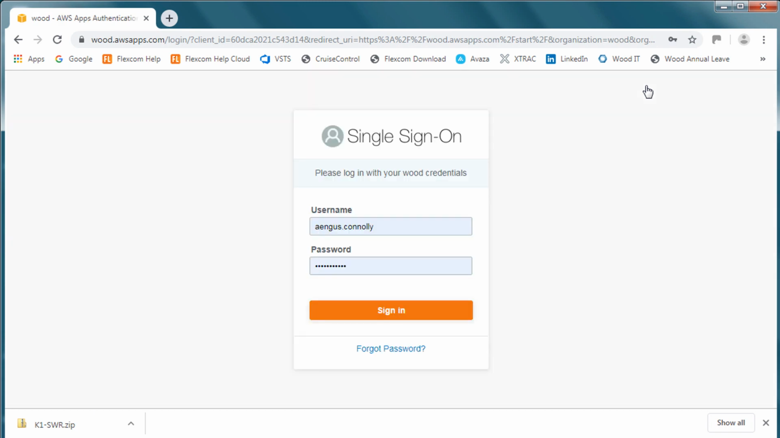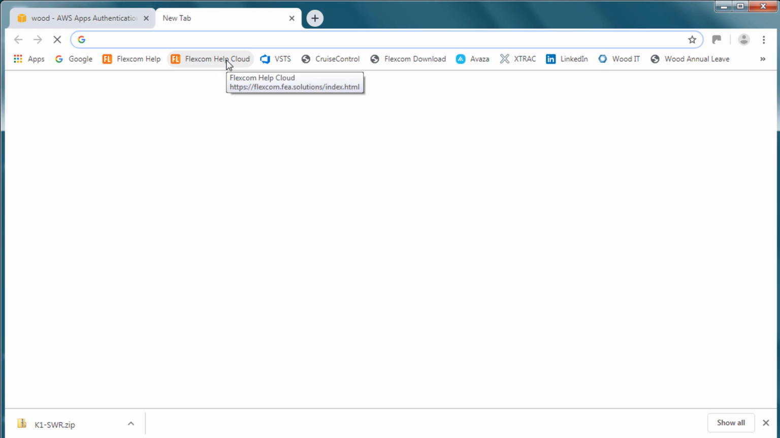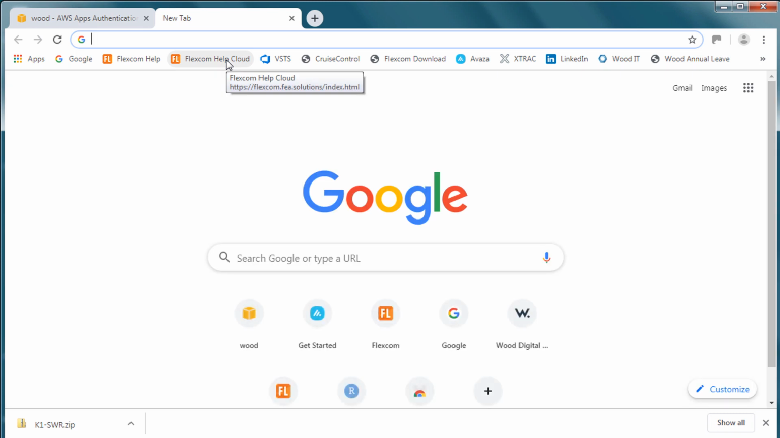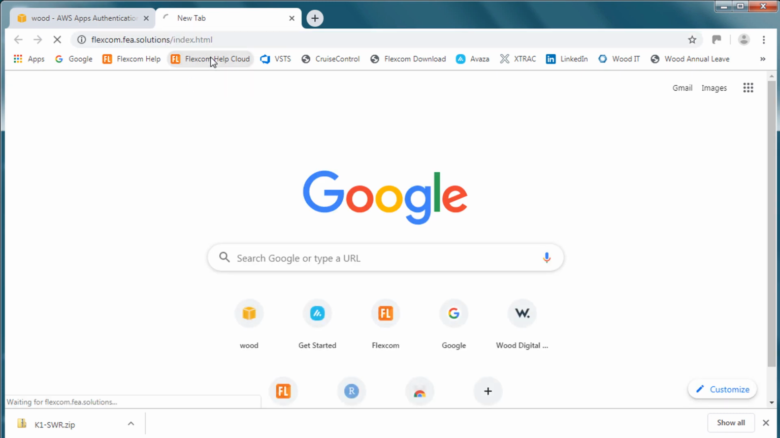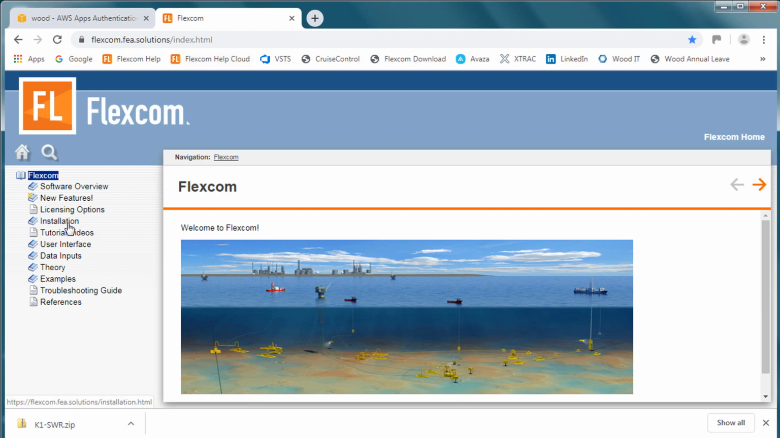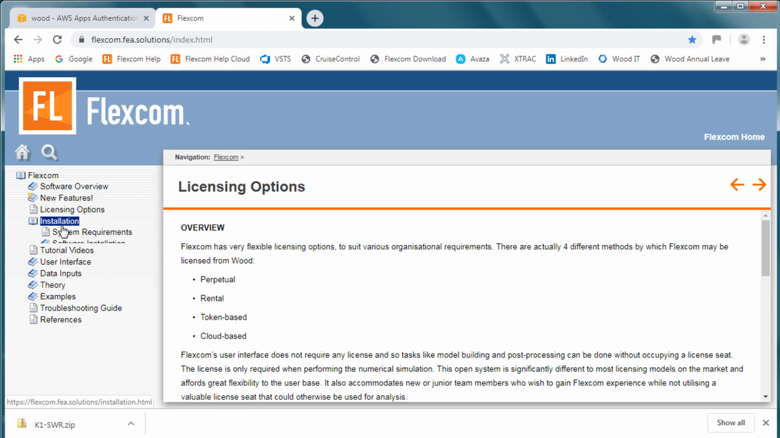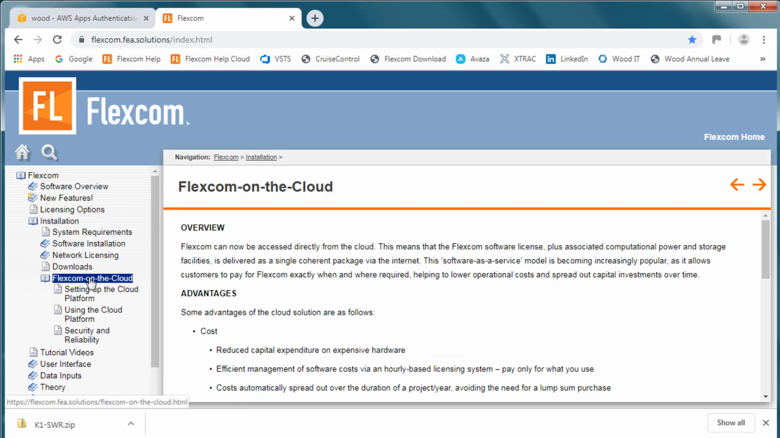So that's just a sample cloud session in Flexcom. A very simple session because I only uploaded and downloaded a handful of files, but you get the idea of how it operates. If you want a reference point just to check out some of the information which I've just presented on screen, you can go to the Flexcom online help system. You can go to licensing options, Flexcom-on-the-Cloud.